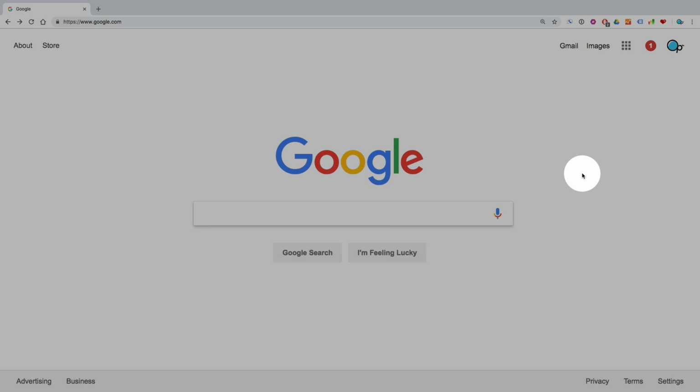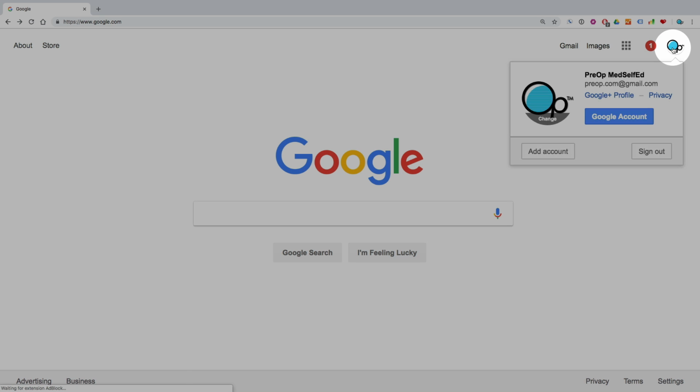Let's begin by opening our browser to the Google search page. The URL is google.com. Let's follow the white highlighted pointer to the upper right-hand corner. Click your Google account icon to make sure that you are logged into your or your client's account.